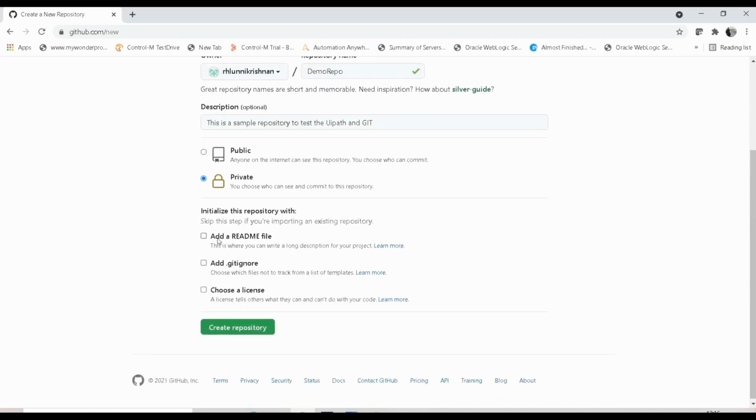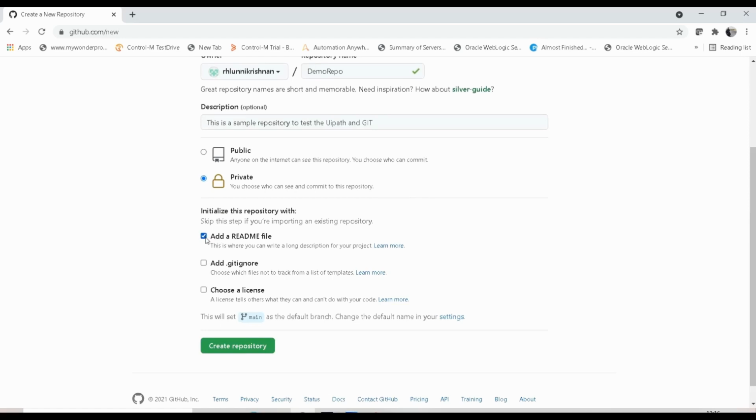Okay, and I'm going to add a readme file. A readme file is just like a text file. In that you can get the configuration details of your project, what the purpose of this project is, and the mandatory details of the project. All those things you can see in the readme file, and it will help you to configure Git with the application also. If you choose add a readme file, it will automatically create a readme file. Click on Create repository.